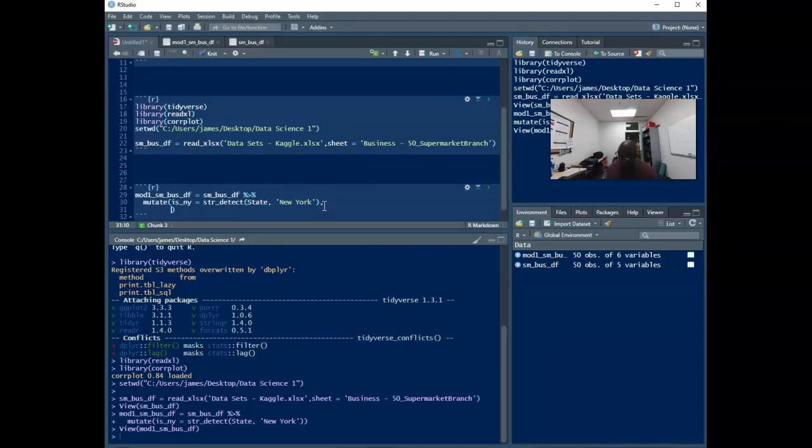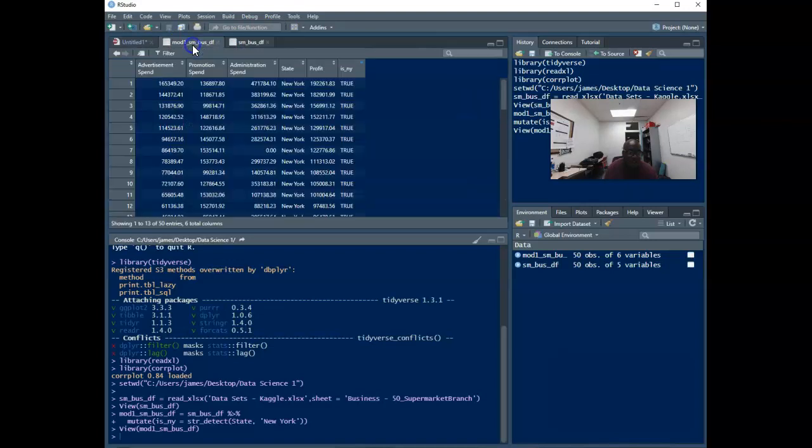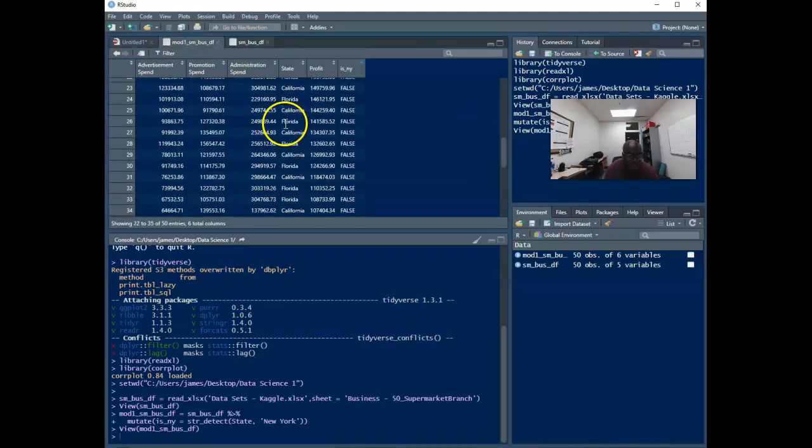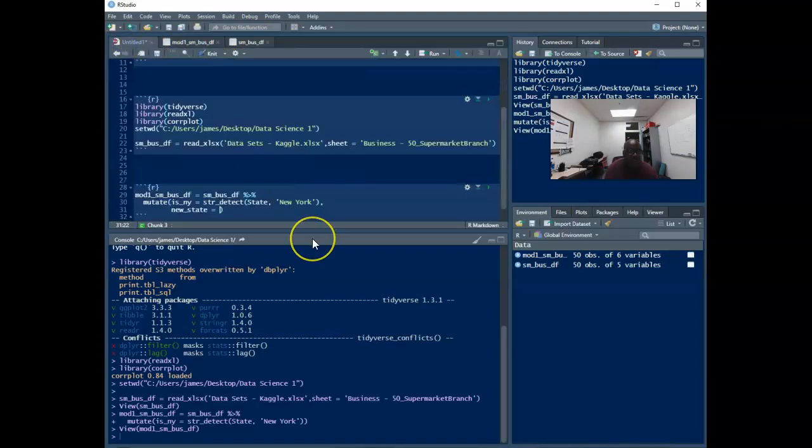I'm gonna do replace. Okay, string replace. So let's say new state. Let's say you're working with some interns, right? And some interns made a mistake. They said California. It's not California. It's a lot of words, a lot of letters. Let's use Florida. Let's say instead of using Florida, they meant to say Georgia. Okay, so what we're gonna do is called string replace.